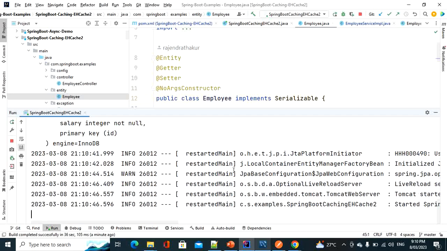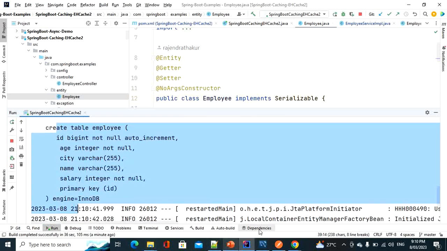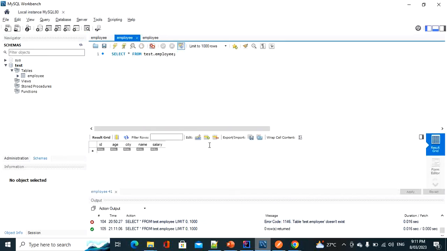Now the server is started. It has created the employee table also. Let's see the same in the MySQL Workbench. I'm just refreshing my schema. See, the employee table is created, right? Of course, we don't have any records in the employee table.